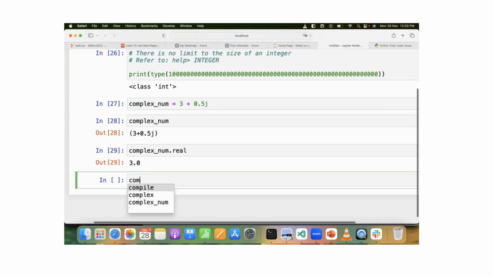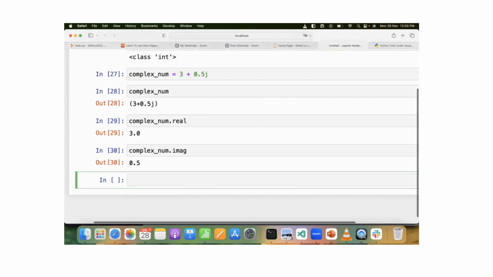The real part is 3. The imaginary part is 0.5. Right. So you can be using these data types, advanced data types also, although for most of the things you'll do in the course, you don't require a complex data type. But it's useful to think, can you create such data types?